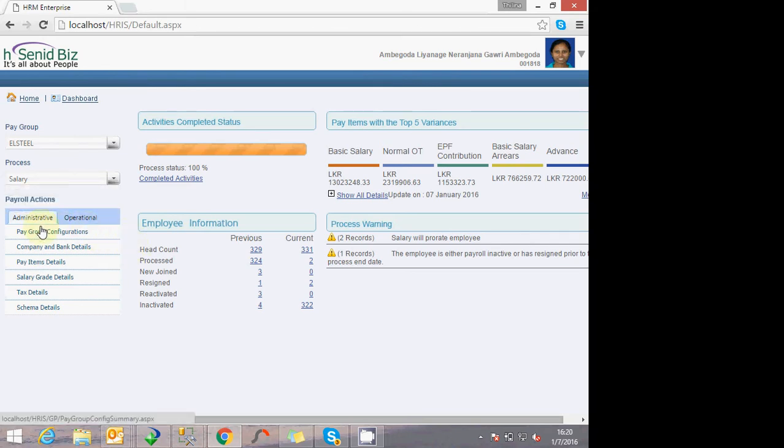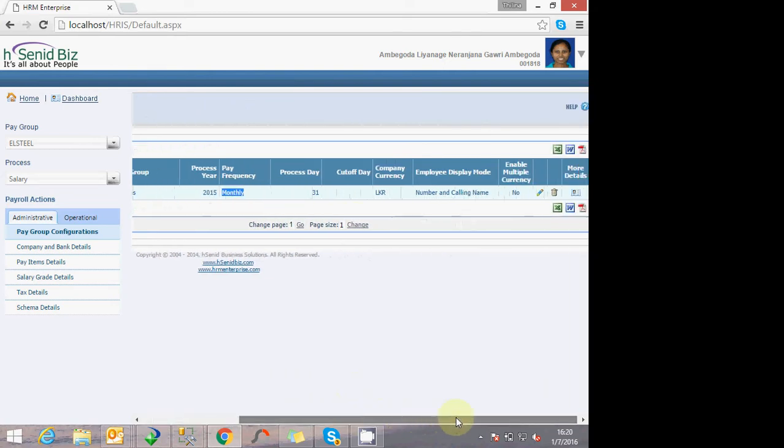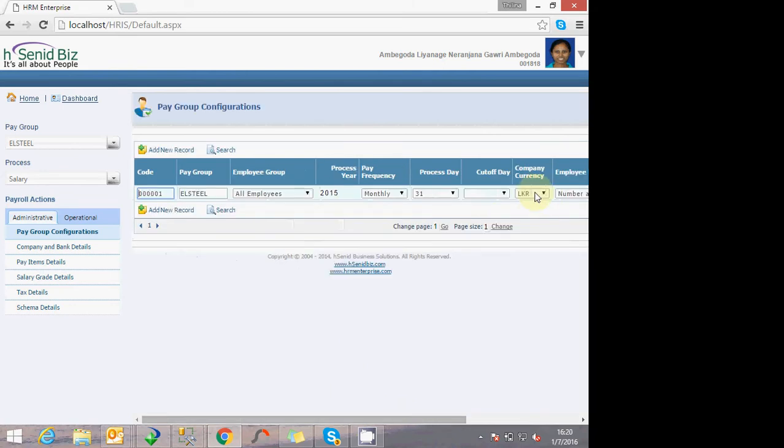If you want multiple pay groups, if you want to create a new pay group, you have to select this, payroll configurations. You can see this is the pay group I already created, with employee group, pay group name, and like that. We can process the payroll monthly, weekly, likewise we have multiple options. I edit this, and you can enter any code, name, and the group. This group is a security group.